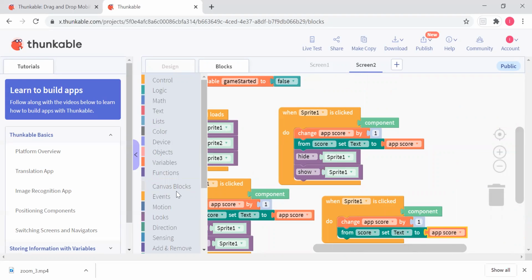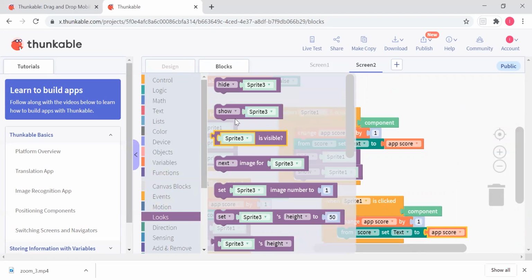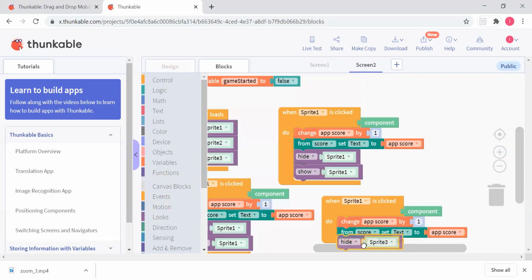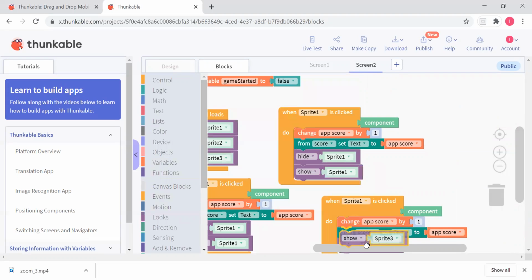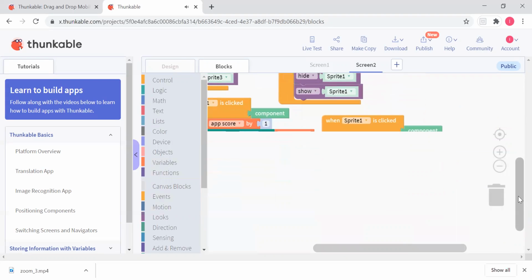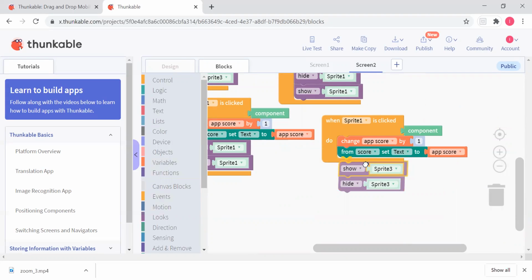Now the hide and show. Hide and show. Underneath the canvas box, go to looks. Hide. Underneath canvas box, looks, show. Scroll this down. Show. All right. And the code works more smoothly if you have hide above show in this walk, and change that to Sprite 1.